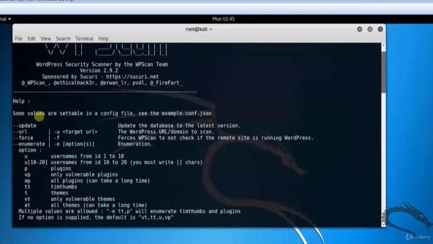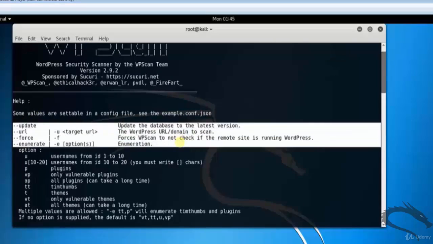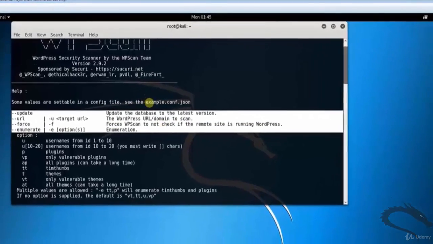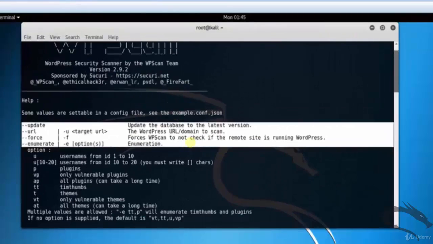WordPress vulnerability scanner. Some values are settable in a config file. See the example.conf.json. Update the database to the latest version. --url: the WordPress URL or domain to scan.